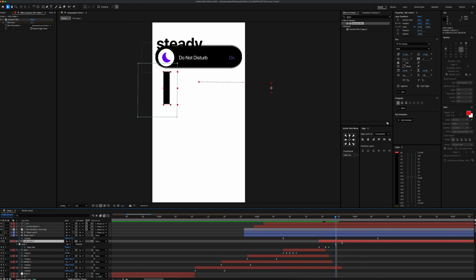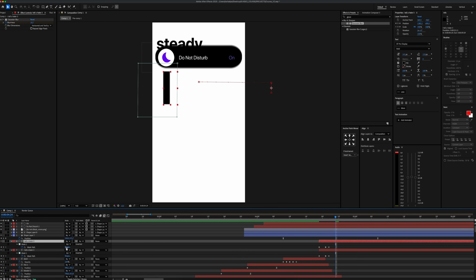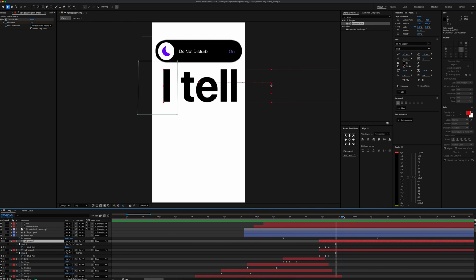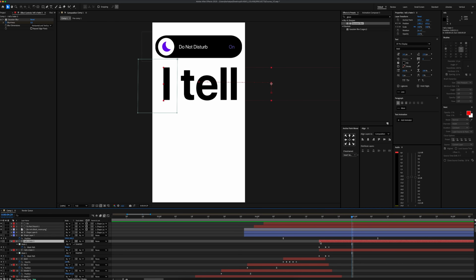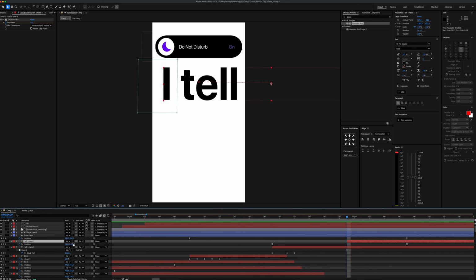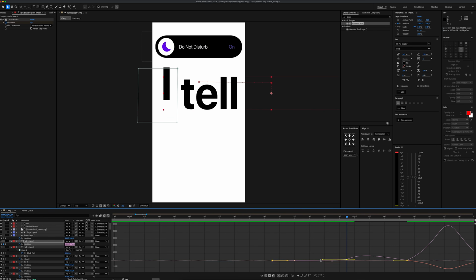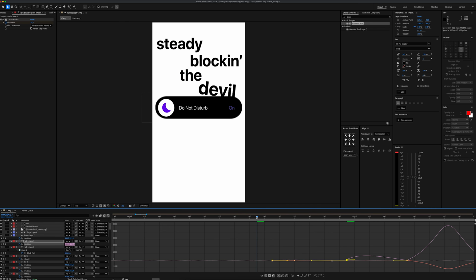Then let's duplicate the text layer and invert the mask so we can see the rest of the text. Now we'll make our text layer shorter in the timeline, add a position keyframe and slightly move the layers downward just like this. After making it smoother in the graph editor, here is the final result.